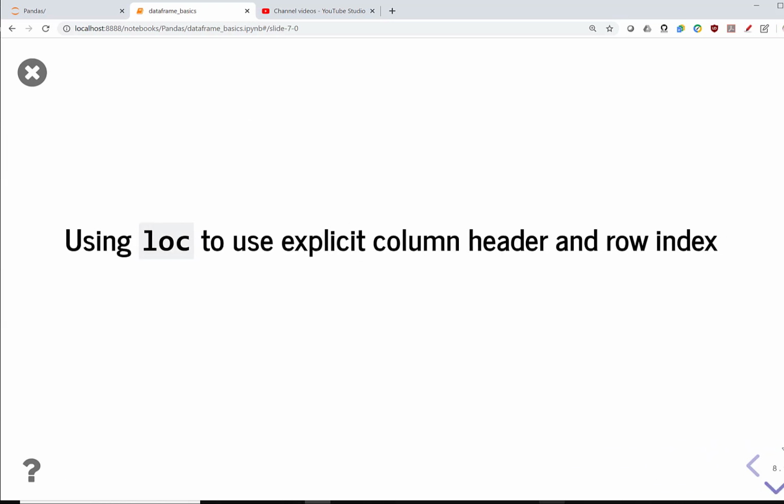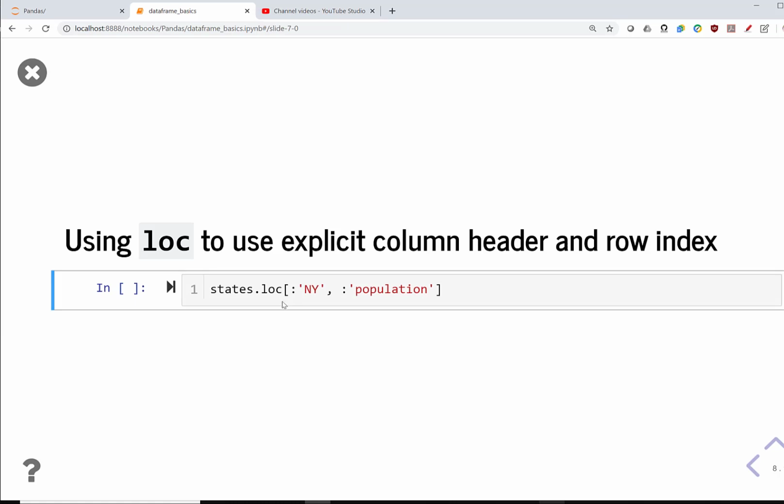Okay, now let's jump to loc, the other way to refer to cells. And as I've mentioned before, loc uses the explicit column header and row index. So let's take a look at an example. So in this case, I said loc, and I'm also going to use the slice operator.